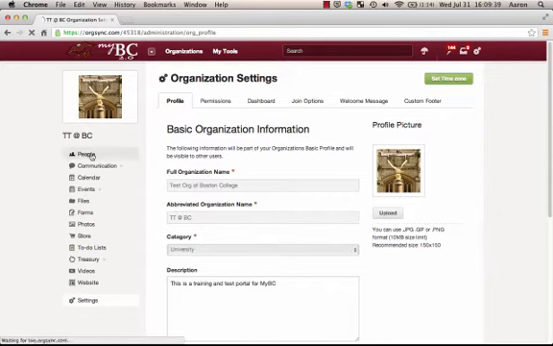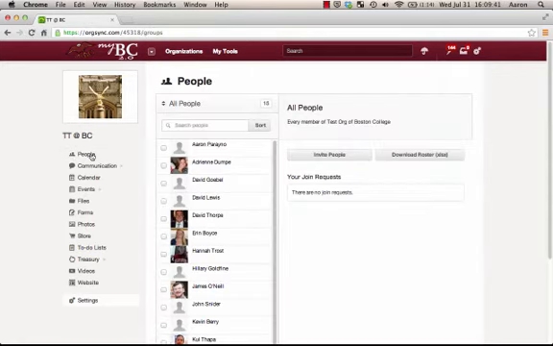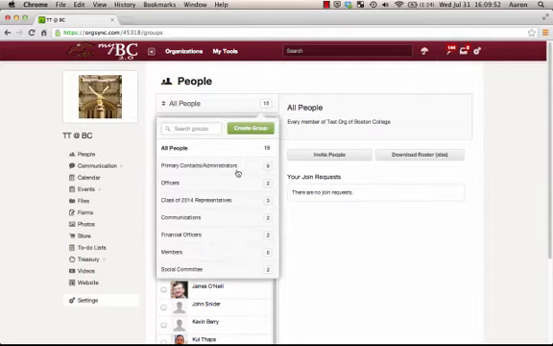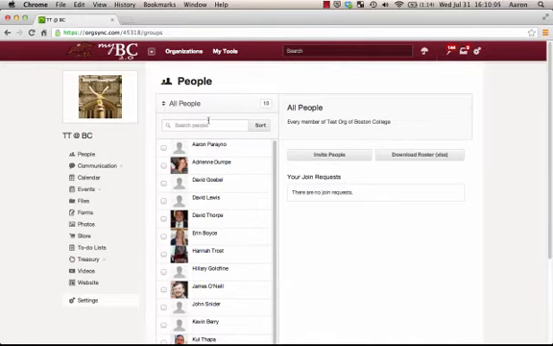The People function will display all the members of your organization. You can sort this by groups that you can create. For example, the test portal has primary contacts, officers, class of 2014 representatives, communications, among other groups. Permissions will allow various members of your organization different levels of access to the portal.